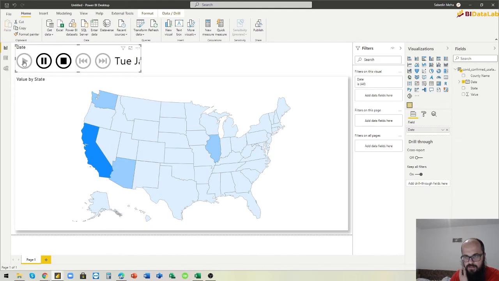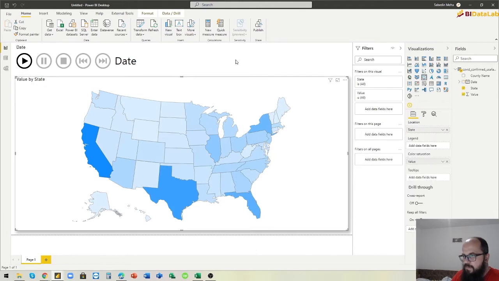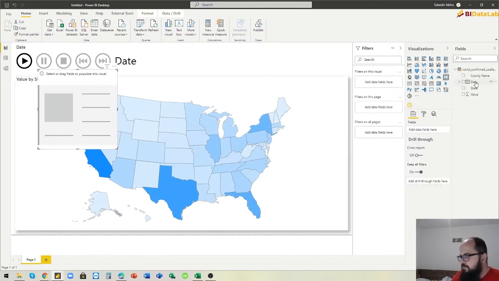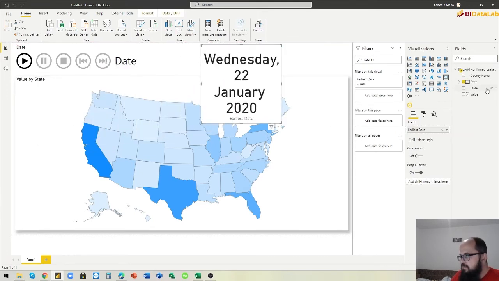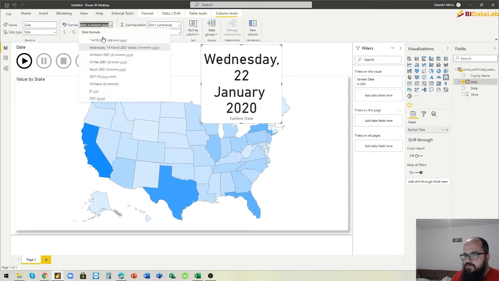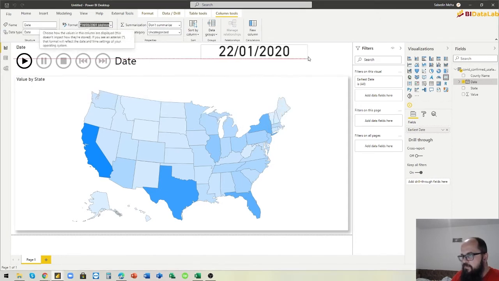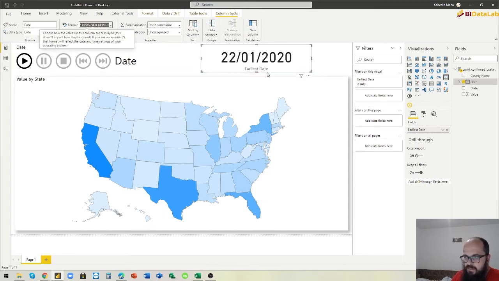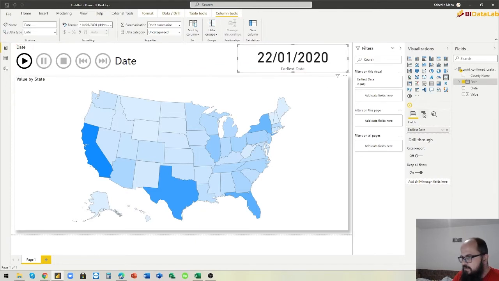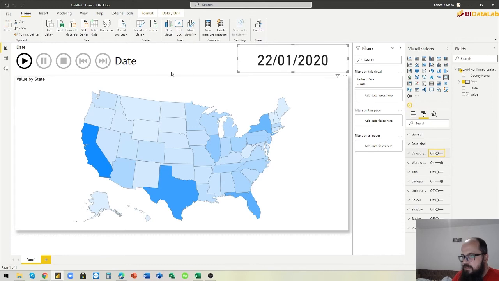Now we have to do some little modifications in the behavior of these two. First of all, we don't see this very clearly. So what we will do is we will add the card visual, and we will put the date there, and we will use the date in some shorter format like this one. So this is the earliest date in the data set, or the earliest date in the slicer. But since the slicer will have only one value, then this will represent the correct date. So let's remove this category level like this.